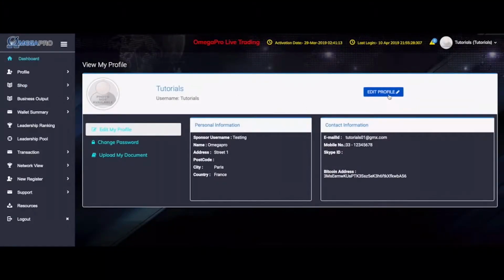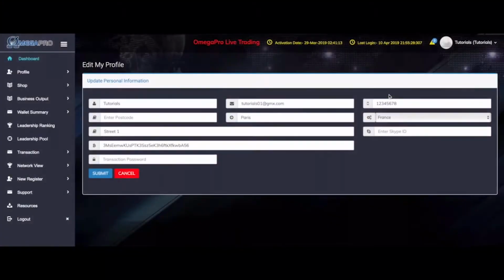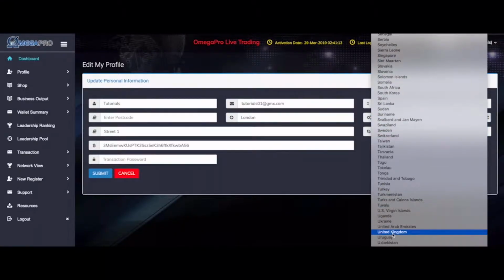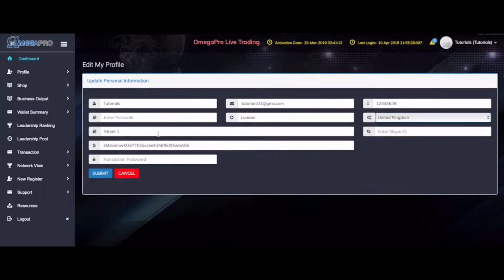After redirected, press Edit Profile. Please notice that you need to provide your postcode, city, street address, and BTC address to be able to change your profile details.